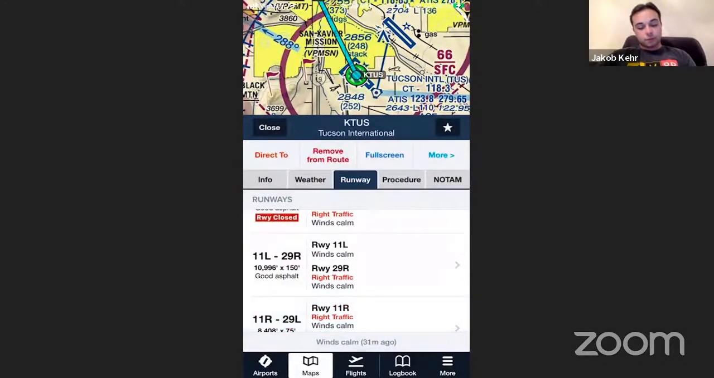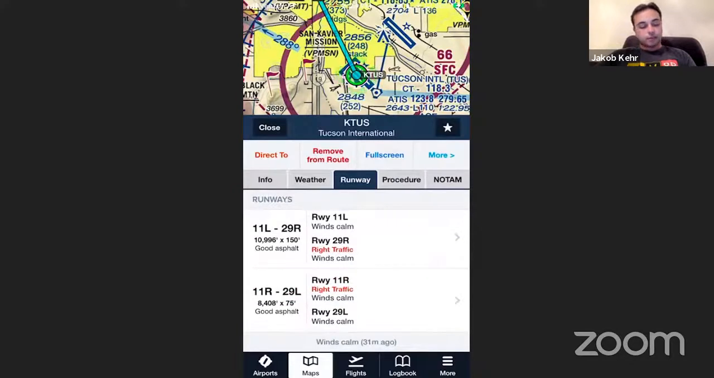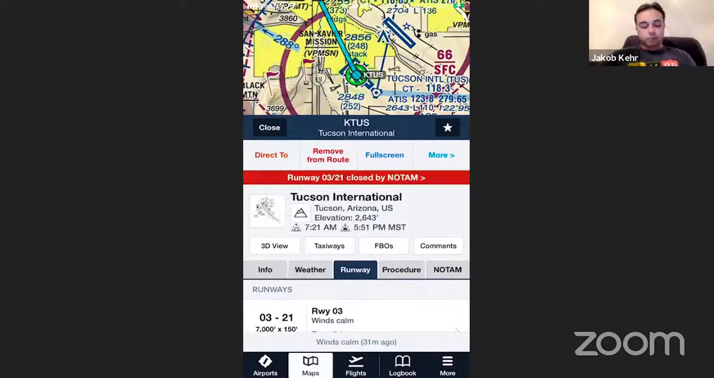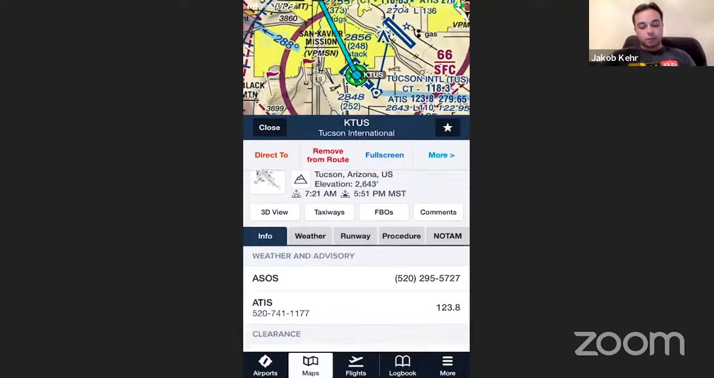Both are sufficiently long. They got 10,000, almost 11,000 feet and 8,400 feet. So both really long runways. One of them is really wide and the other one is a little bit narrower, but both really good runways. And we've now figured that information out.